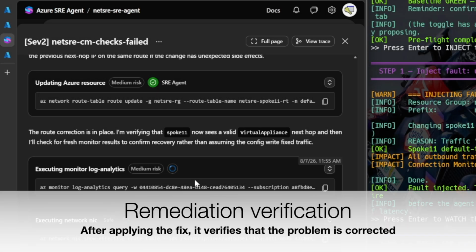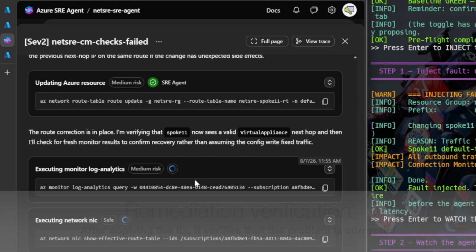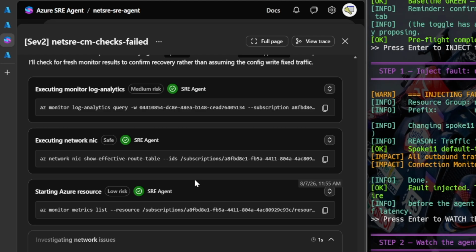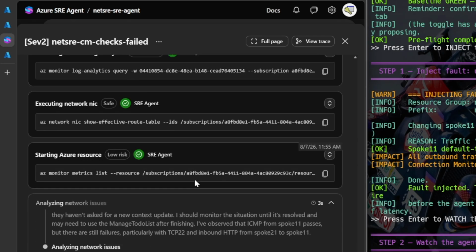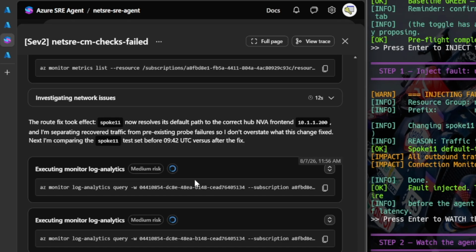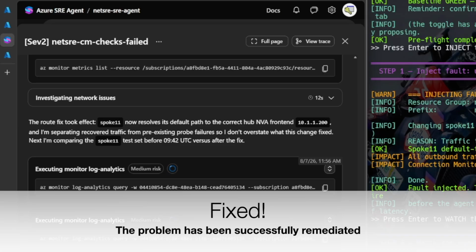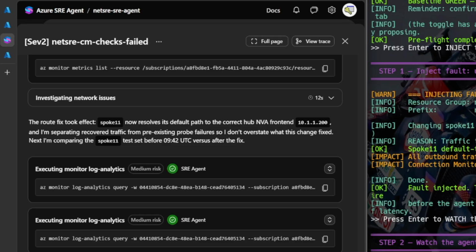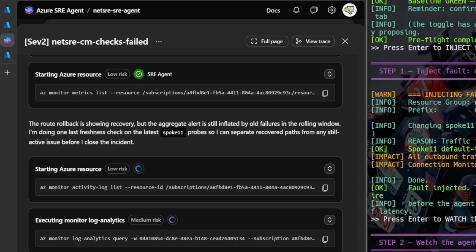Of course, you can configure the Azure SRE Agent not to do that, but I have my SRE Agent on fully autonomous mode. After remediating the problem, it will verify that the problem is actually gone, even if the alert is still there because of the inertia that alerts have in Azure Monitor. And it will start generating the summary report.